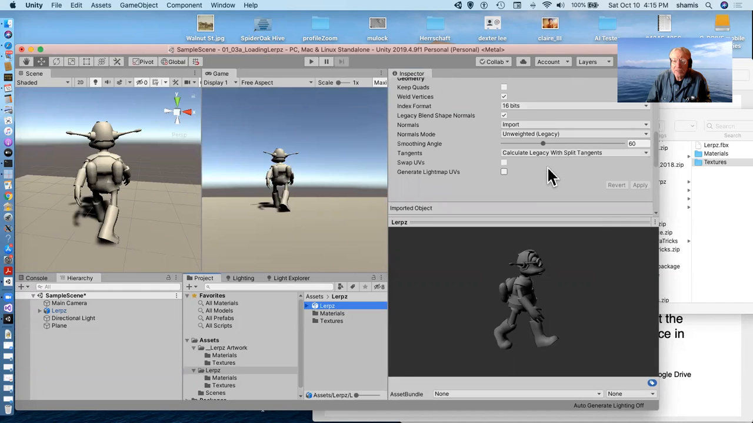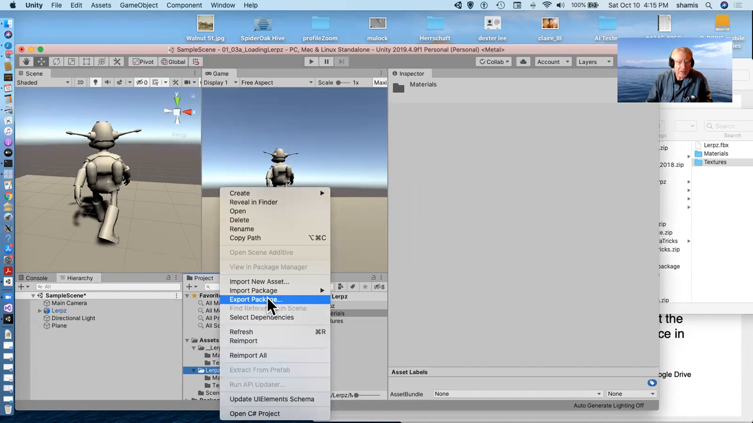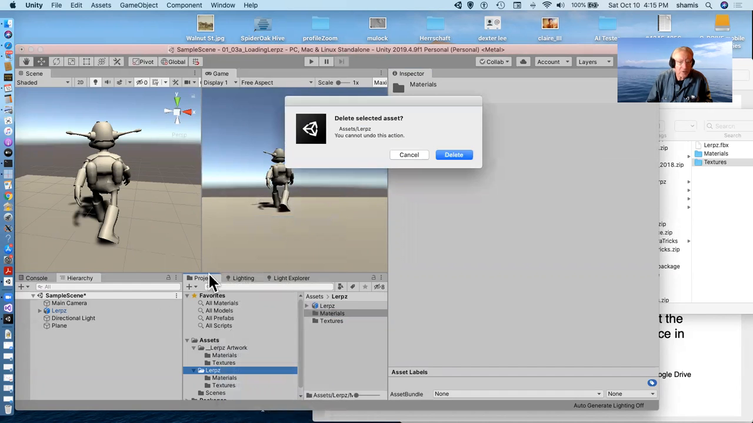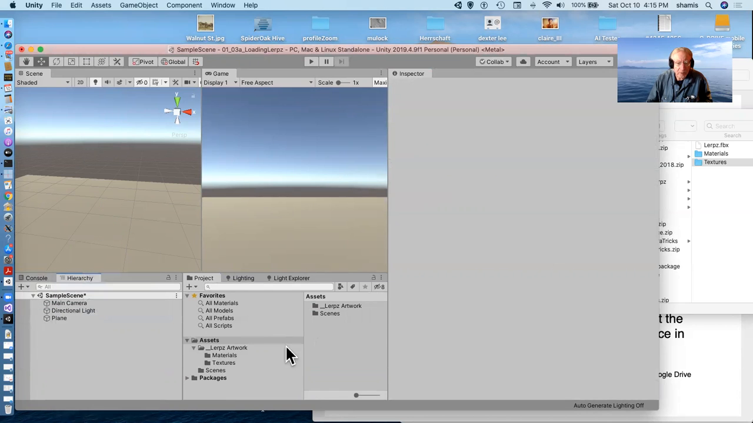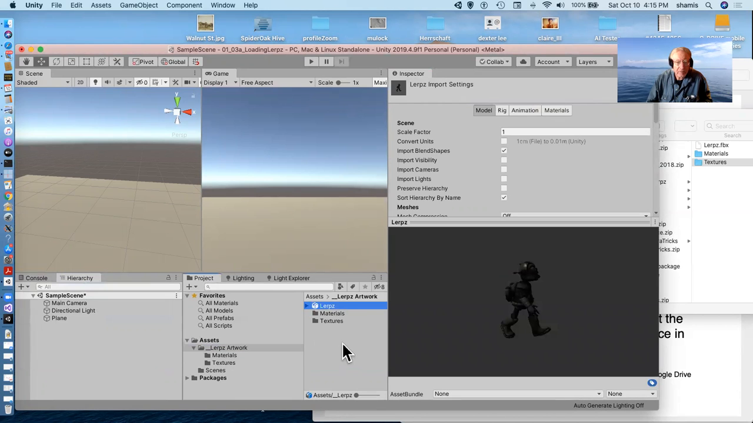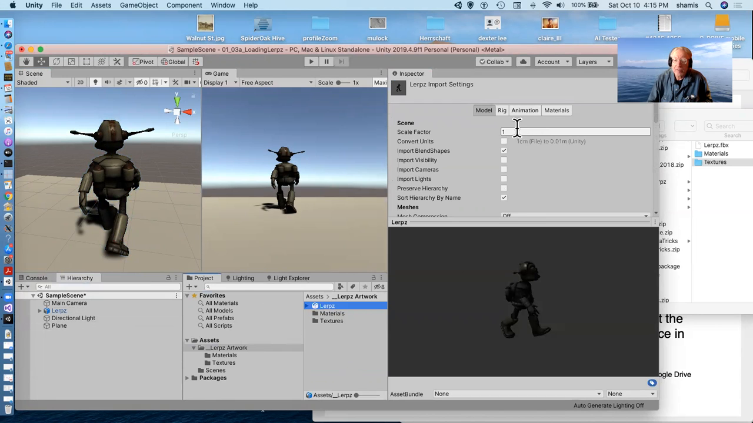I believe that I can, no, this guy doesn't have his materials on him. So let me drop out of this one. I'll go and work with the other set here. Notice LeRpz disappeared. He's missing prefab. But with my LeRpz from the folder import, he happens to be the right size already. If I look at him, his scale factor is also set to 1.